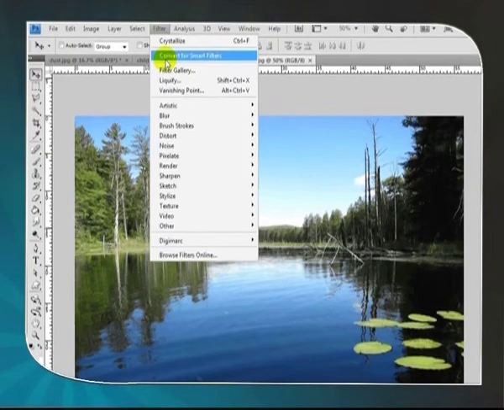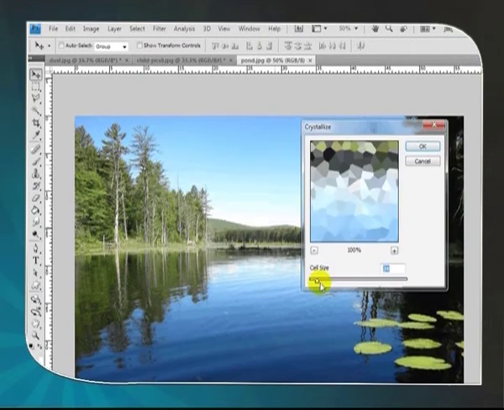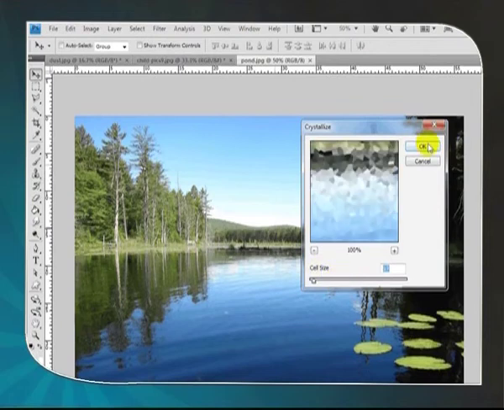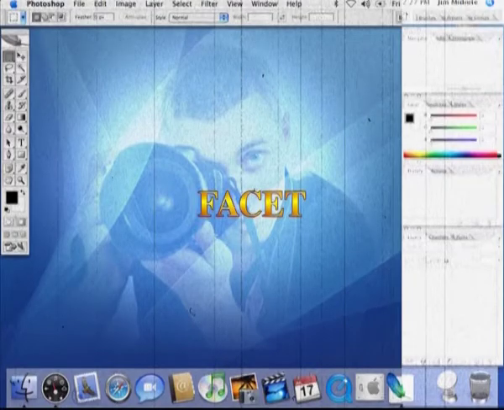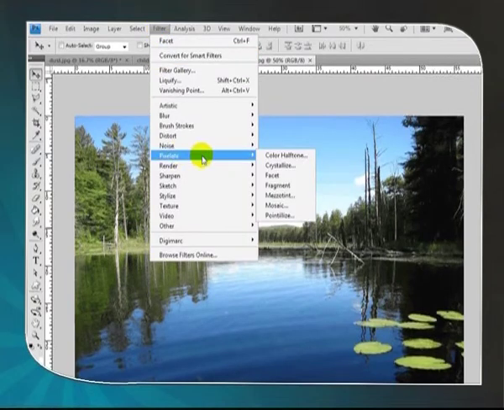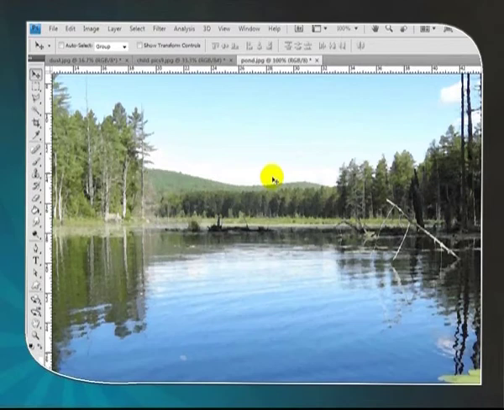Crystallize. This option gives you a crystal effect on your image. It clumps the pixels into a solid color in a polygon shape. You can use the cell size option to adjust the crystal size. Facet. This filter is useful to clump pixels of solid or similar colors into blocks of like color pixels. This effect gives a feel of a scanned image looking hand painted.